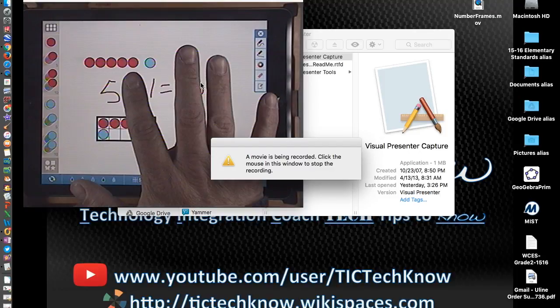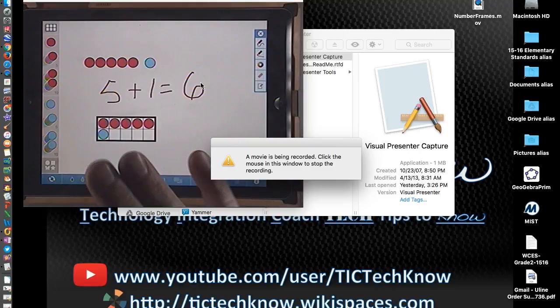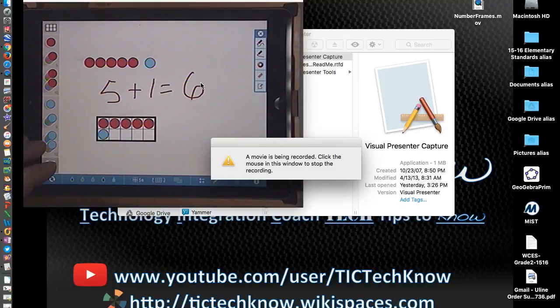So again, I can walk through how I'd solve problems, modeling it here, recording that as instruction that I could put on my teacher website. I could put it on the student computer so they could just click and watch and hear it over and over and over again as many times as they need.